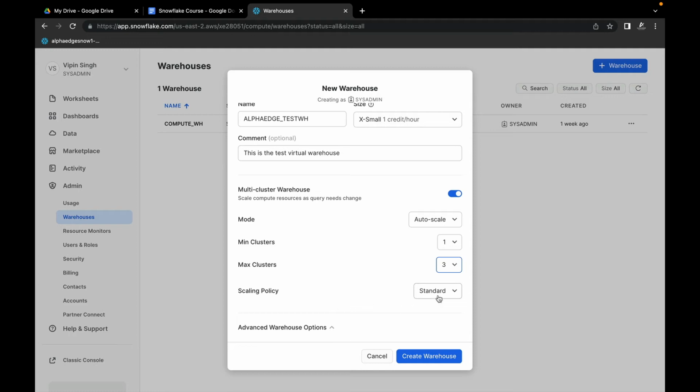Another thing here to understand is the scaling policy. In a scaling policy we have two options here. One is standard and one is economy. Standard, at a high level as of now, you can understand that standard means it supports starting the additional clusters faster, whereas economy will tend to wait more time to start the additional cluster. Economy generally saves more, and organizations mostly prefer this to save costs.